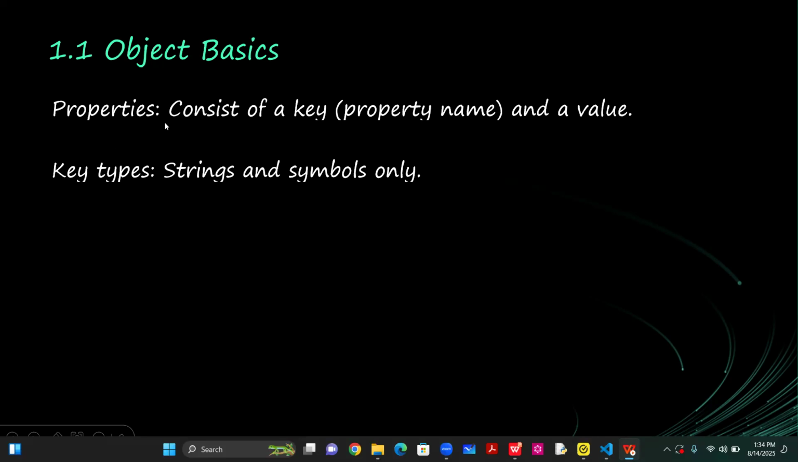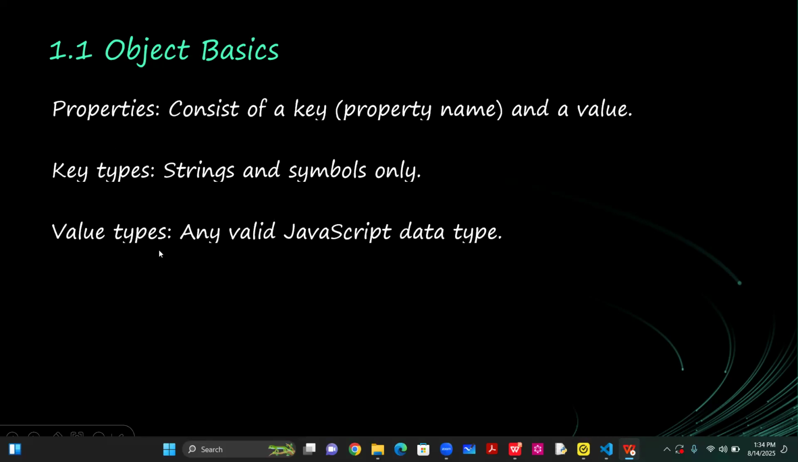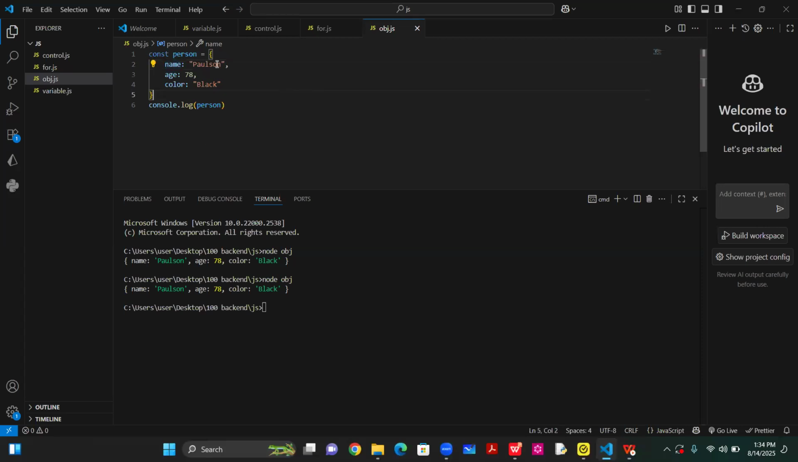You understand? So they are all properties, they are all property keys. Value types can be any valid JavaScript data type. So if you take a look at this, this is a property. This is a property. And then this is the property key, and this is the property value.